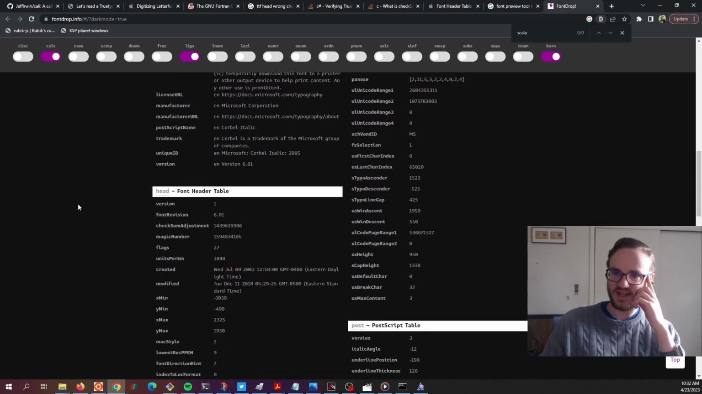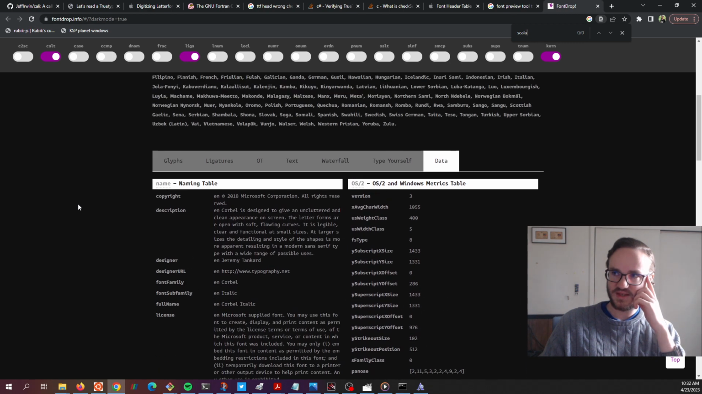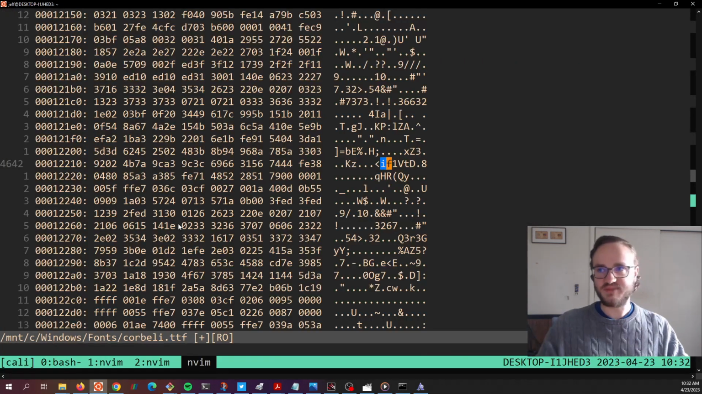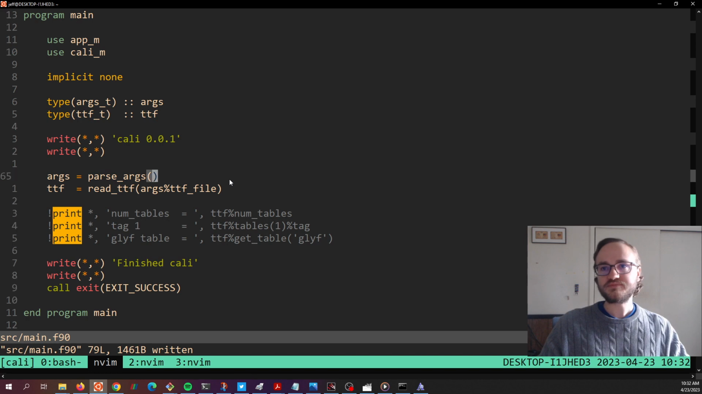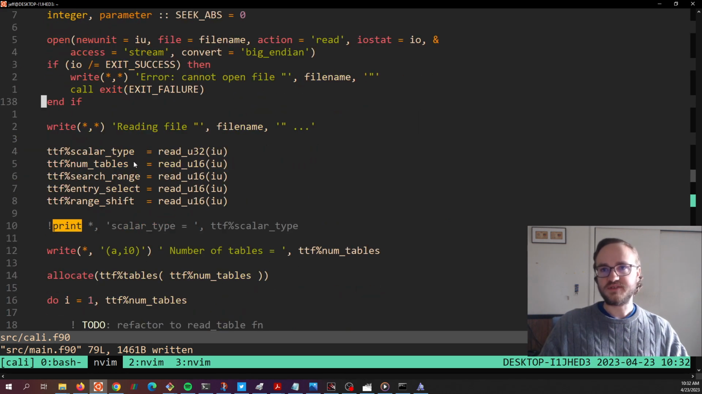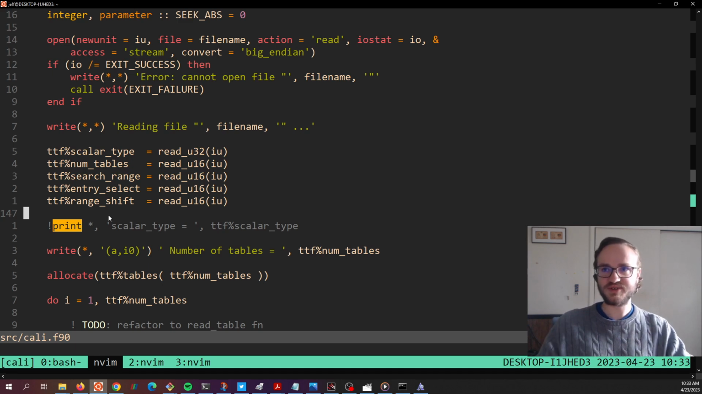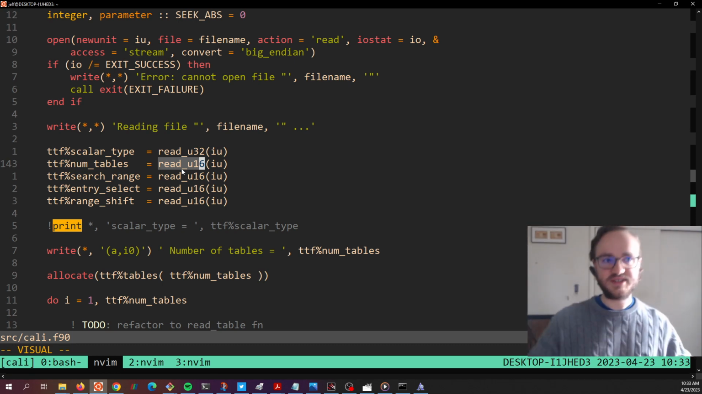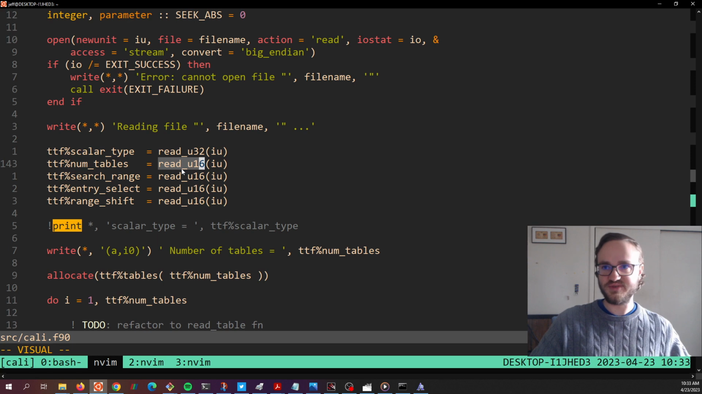Because I want to see what this scalar type thing is. It's like one of the first things that I read. It's technically not in a table, though. Because if we go back to my parsing source code, first few things that I read are the scalar type, num tables, search range, entry selector. I don't really know what these things are or what their values should be, so I'm not 100% sure that I'm parsing them correctly. I have some confidence with num tables because I don't crash when I then go and read those tables.